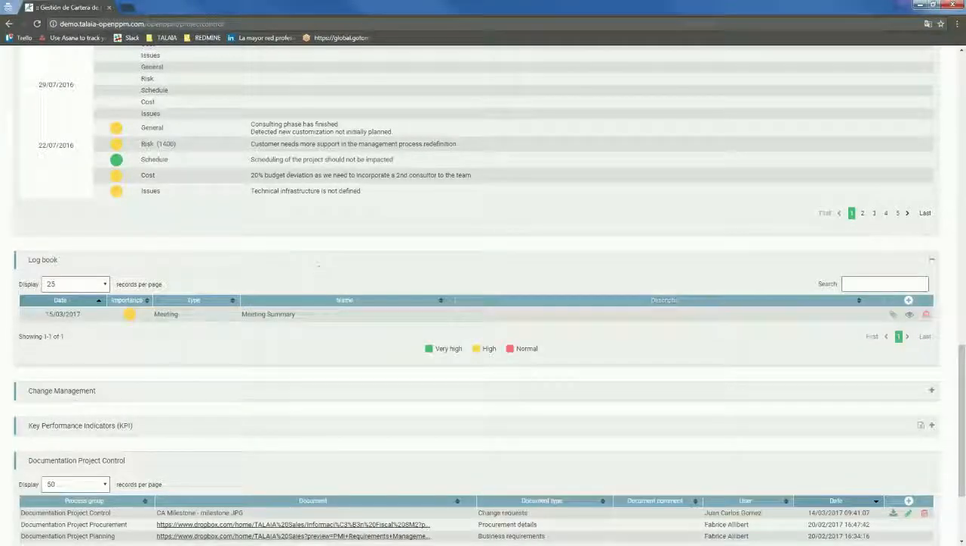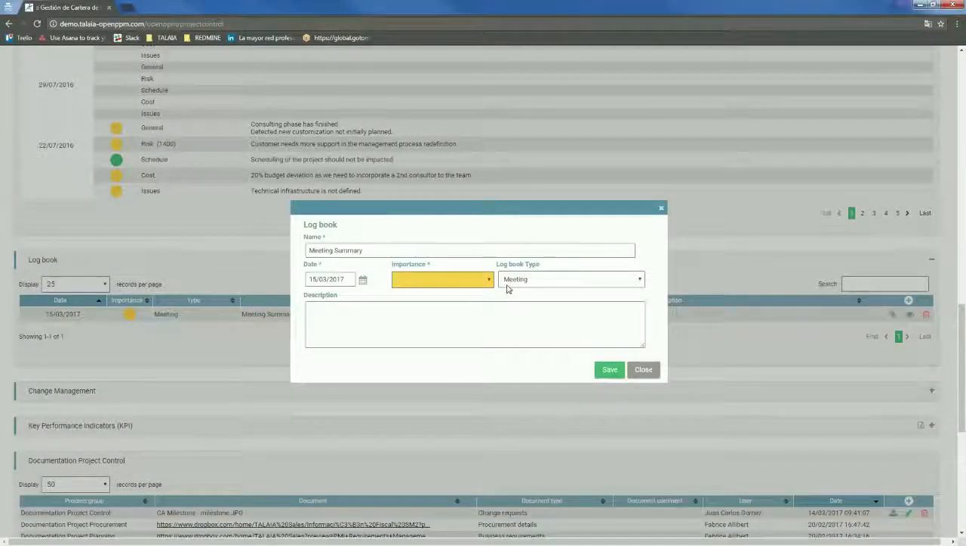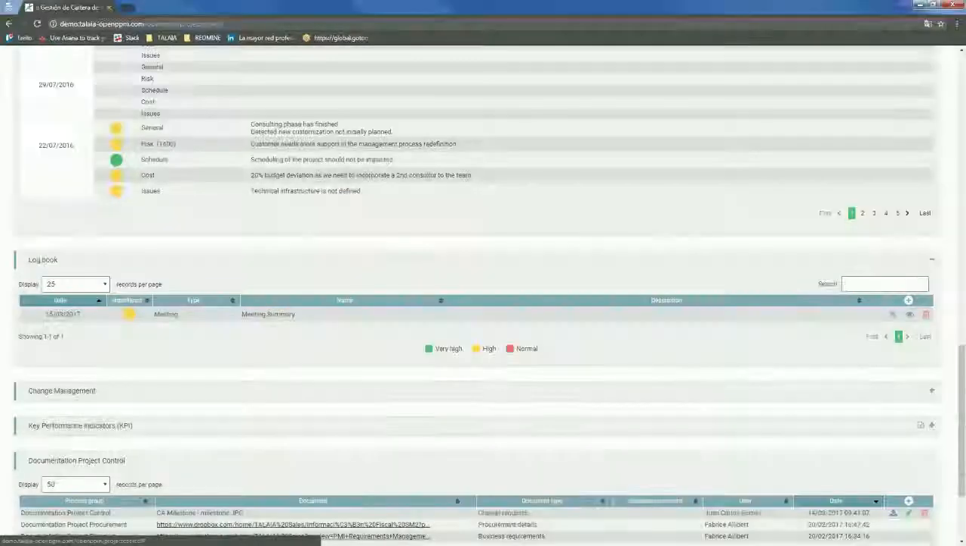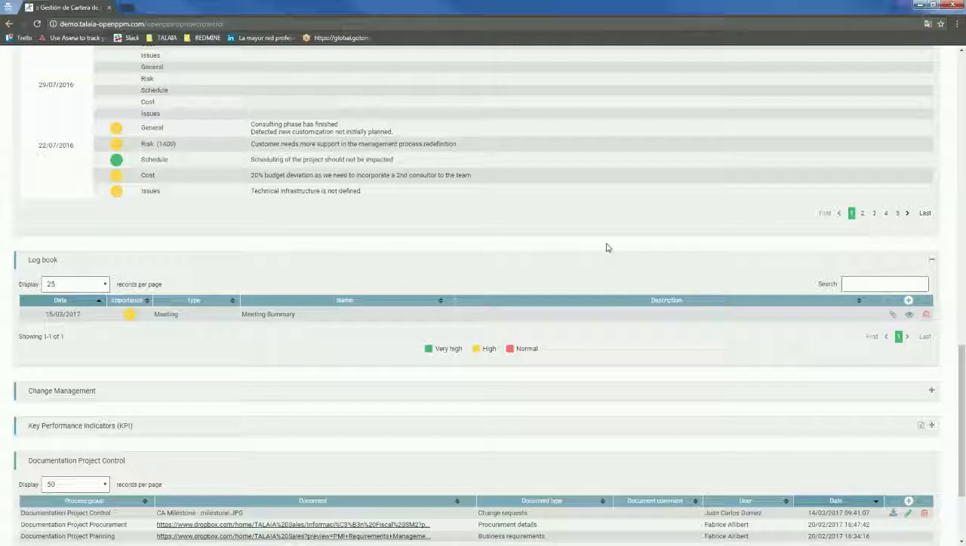I'm getting a logbook as well, so things that I want, for example, just to register: business decisions, meeting summaries, anything that you may think it's interesting to keep.